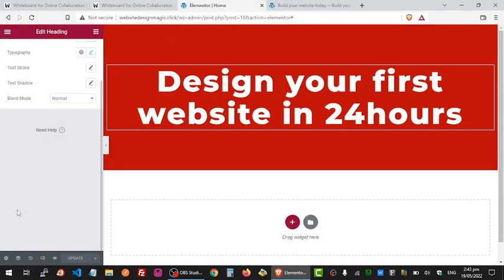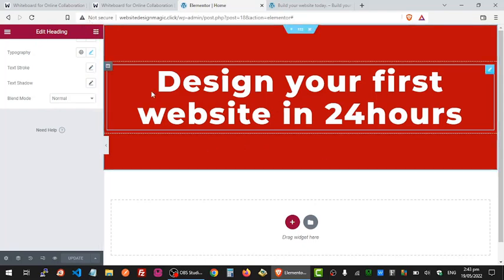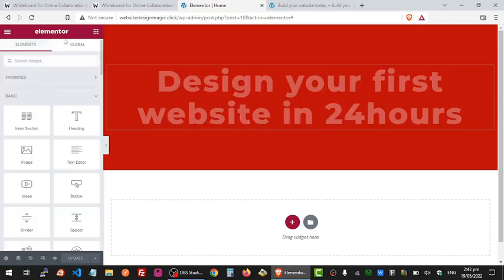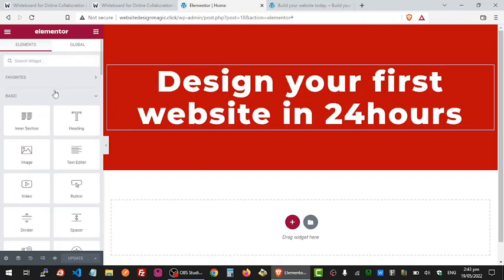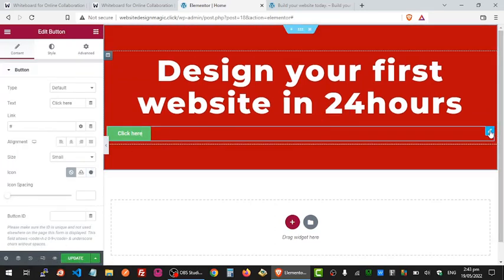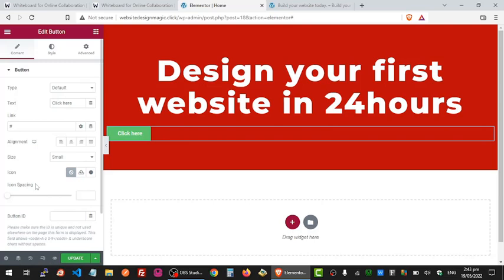So I can go to Elementor and, if I need to get into the main section of the Elementor widgets here, I can just come back here and I'm back in the main Elementor widget. So I can begin to add more items to this section. For instance, if I need a button, I can just click and drag a button and drop it in here, and I will have a button.